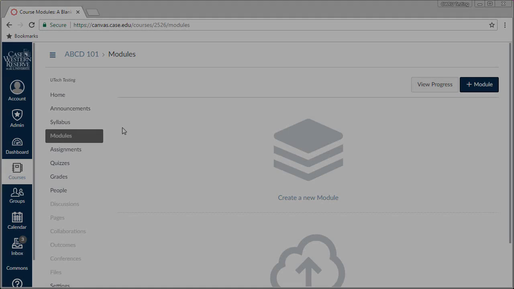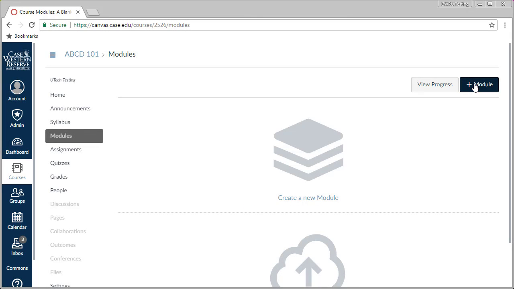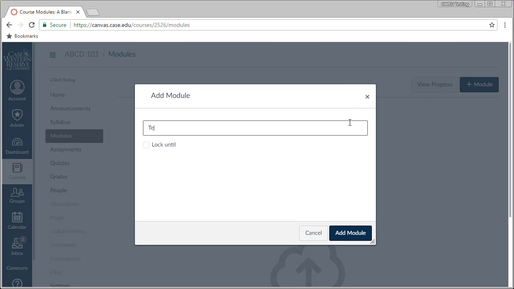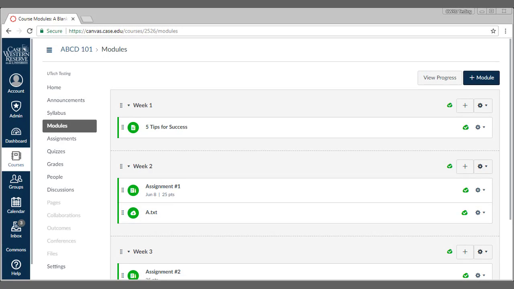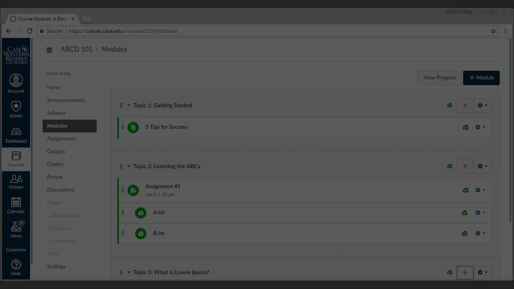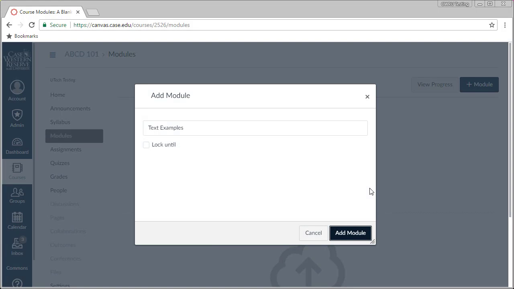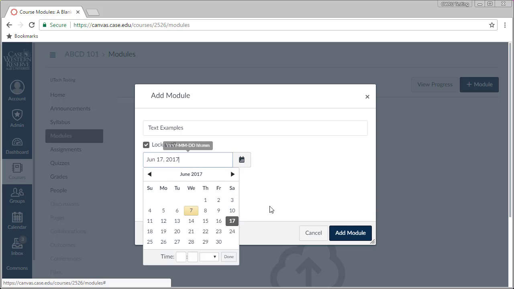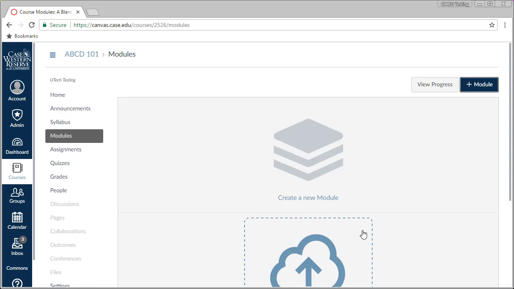To begin, let's create a module by clicking on the Plus Module button. Enter in a name for the module. This can be anything you'd like to use to organize your course content. For example, you could make a module for each week in your course, or organize it by topics you cover during the semester, or even by types of materials. I'm going to do that for my course. To finish adding the module, choose if you want to lock it until a specific date, then click Add Module.